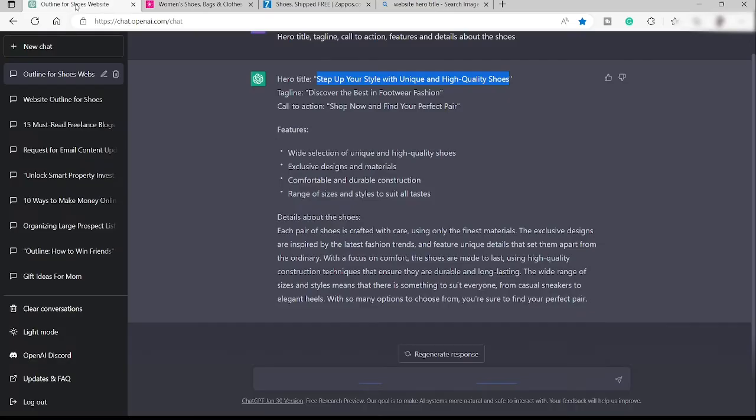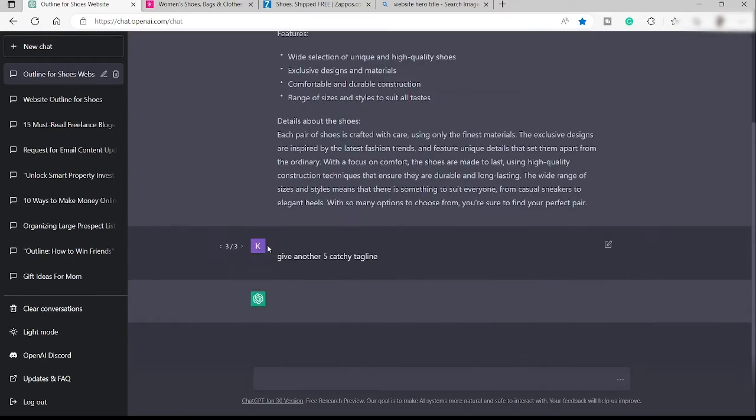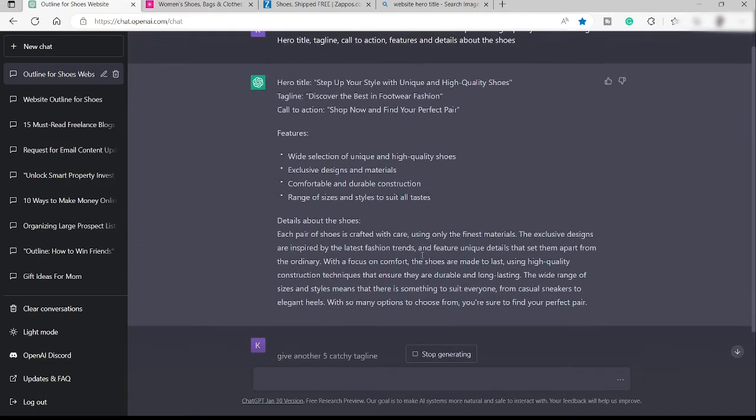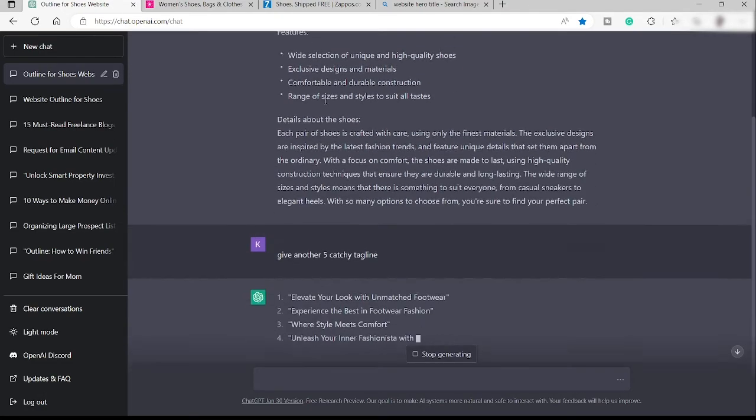So go back to ChatGPT. We have the tagline here, which is Discover the best in footwear fashion. It sounds so simple and not so catchy. Let's ask ChatGPT to write us a catchy tagline. All right, so I just changed it here: Give me another 5 catchy taglines for our website for shoes.